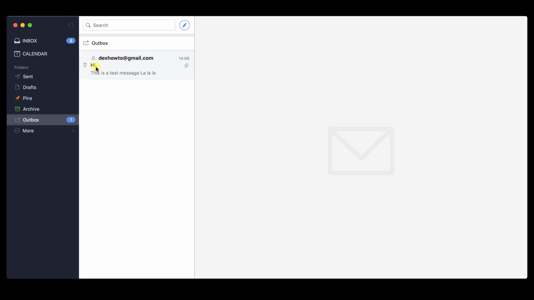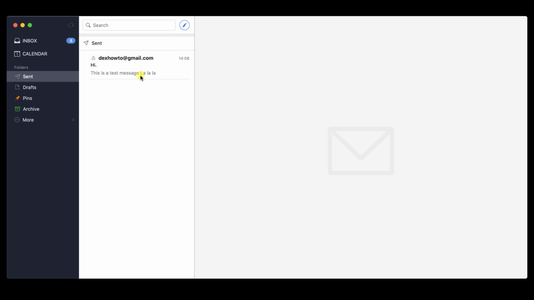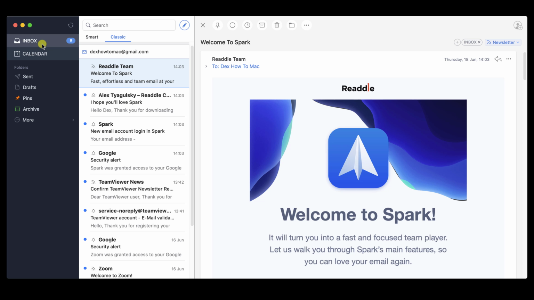If you wish to check your sent messages, you can do that by going to the Sent folder. Here you will get all your sent emails. This is how you send an email on Spark Mail for MacBook.